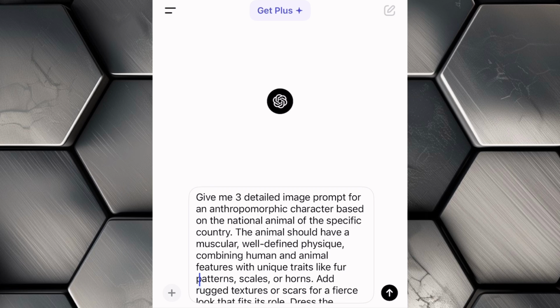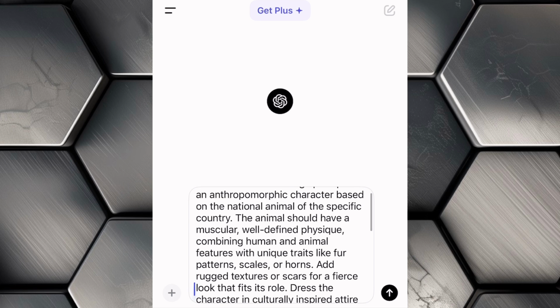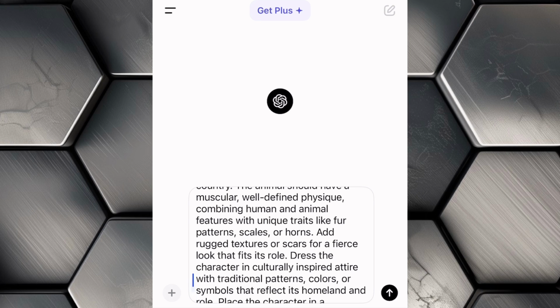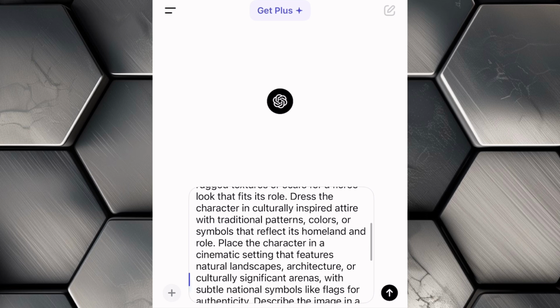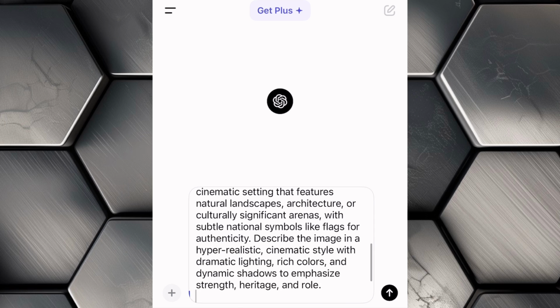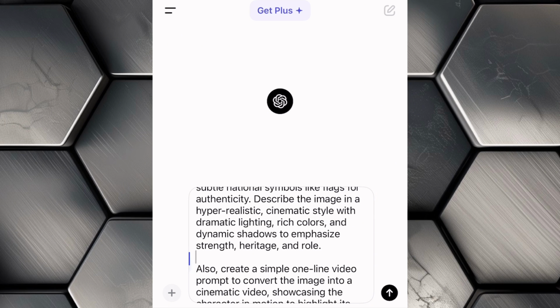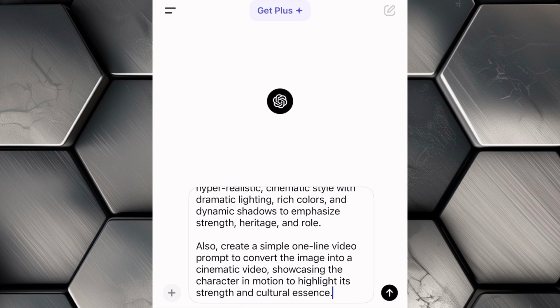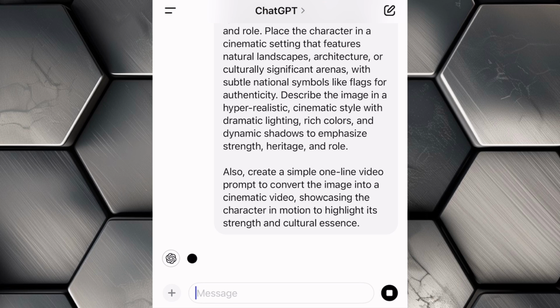The prompt we're using instructs ChatGPT to create 3 highly detailed image prompts for anthropomorphic characters. These characters are based on the national animals of specific countries, blending human and animal features to create unique, eye-catching figures. Each character will have defining traits like fur patterns, scales, or horns, and will be shown in culturally inspired attire that features traditional patterns and subtle national symbols like the flags of each country integrated into the background of the images. After you've reviewed and customized your prompt to your liking, go ahead and hit enter.